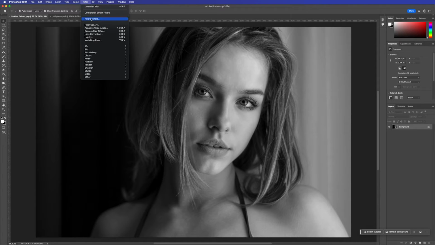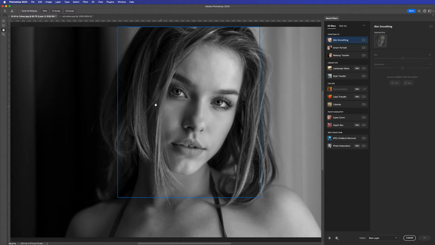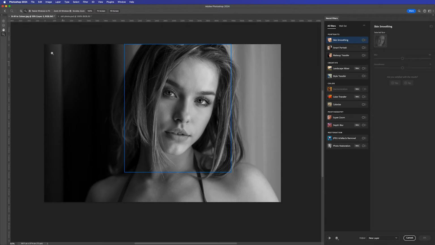For now, let's go to Filter and Neural Filters. Give it a moment or two to open up into the dialog box for neural filters. I'm going to go to my zoom tool, just zooming it out a little bit for context. And I want you to notice on the right-hand side, we have our usual list of neural filters here. You would have seen some of our videos in the past on these, and always stay tuned for future subjects. I'm going to go to Colorize.